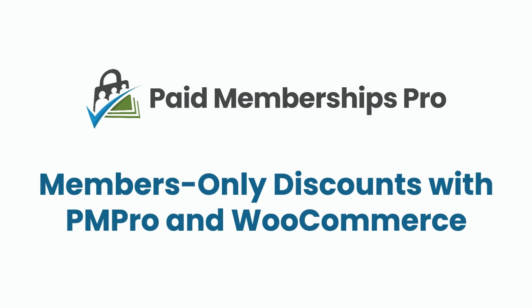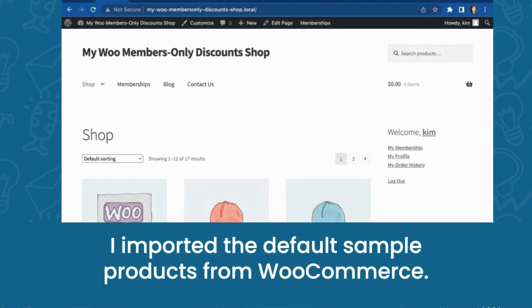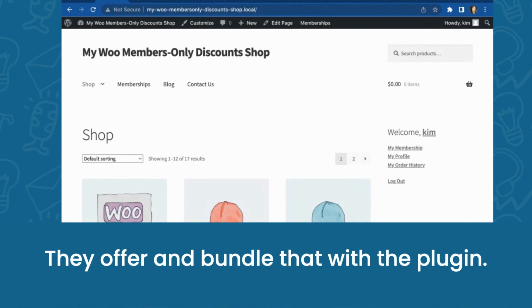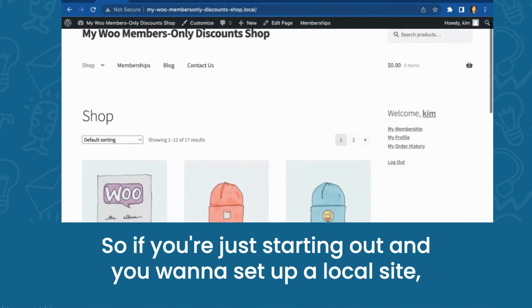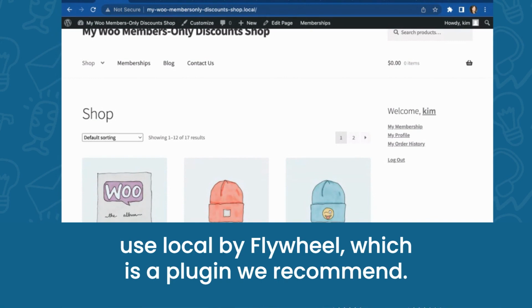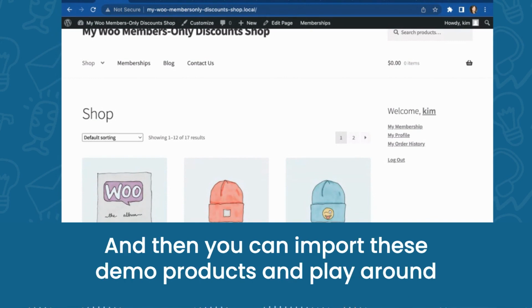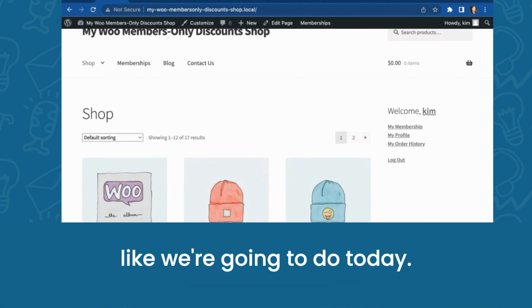This is a demo site I created. I imported the default sample products from WooCommerce. They offer and bundle that with plugins. So if you're just starting out and you want to set up a local site, use Local by Flywheel, which is a plugin we recommend. And then you can import these demo products and play around like we're going to do today.